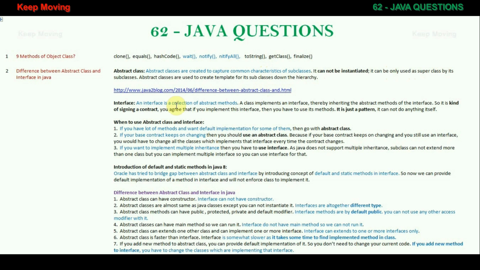Interface. An interface is a collection of abstract methods. A class implements an interface, thereby inheriting the abstract methods of the interface. So it is kind of signing a contract. You agree that if you implement this interface, then you have to use its methods. It is just a pattern. It cannot do anything itself.